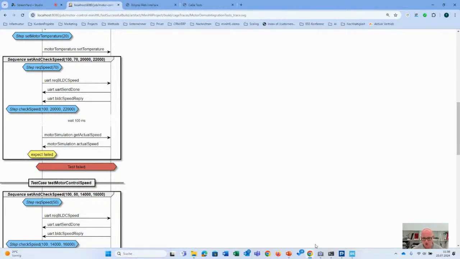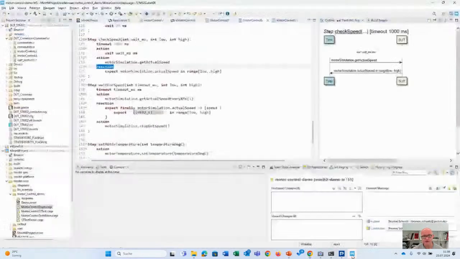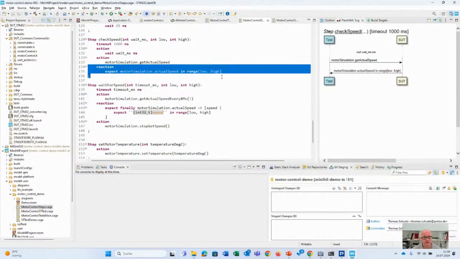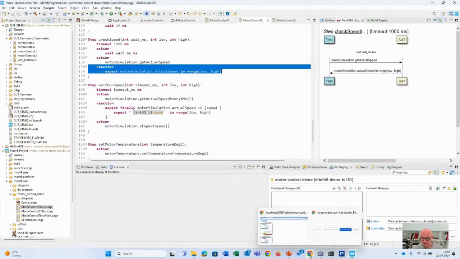I'm clicking on the diagram, and in my development environment, I get exactly the place where my reaction failed. So the actual speed was not between low and high, as I expected, between two values, because I put it statically to 20%. So obviously it did not react on speed changes. Okay, so that was the demo.